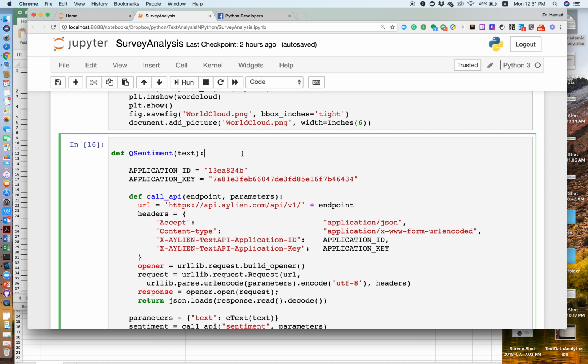The next one is the sentiment that I'm using from the external API. You need an application ID, which you didn't see my ID here, but you need to go and register with the AYLIEN website, and they will give you an application ID. You can add it here. It will give you a key. You add the key here, and that will get you ready to do that.